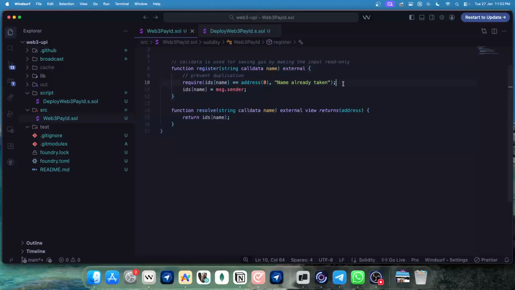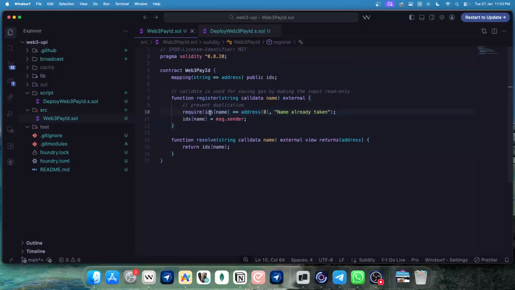On the next line we are checking duplication. So require can be said as an if statement, right? You are saying that if our IDs map contains the name, meaning any wallet address is associated with this name, then we should return "name already taken", and if there is nothing, then we can proceed to the next step.